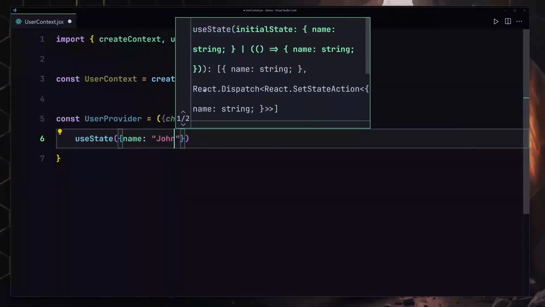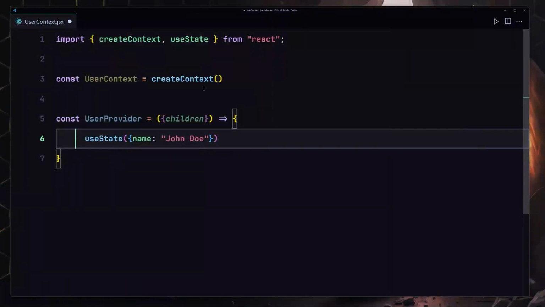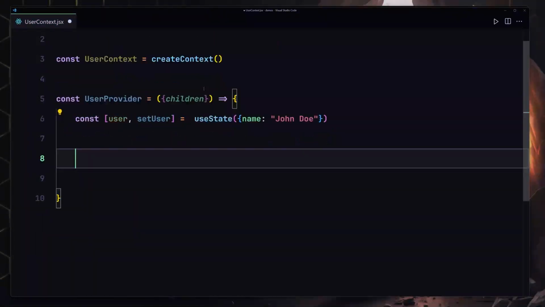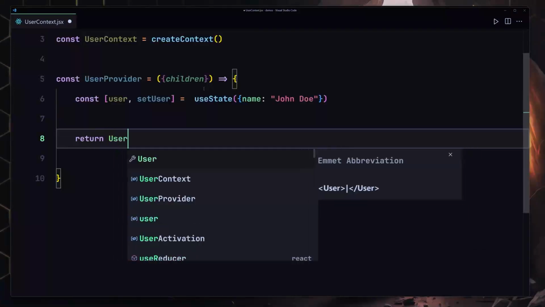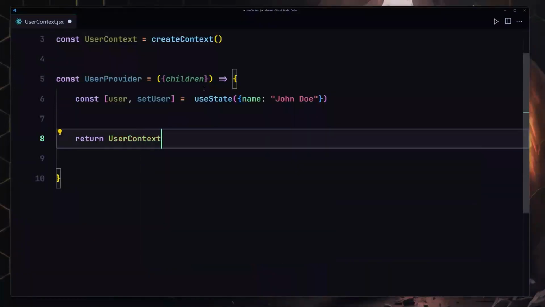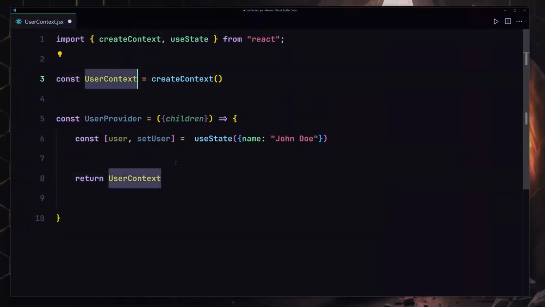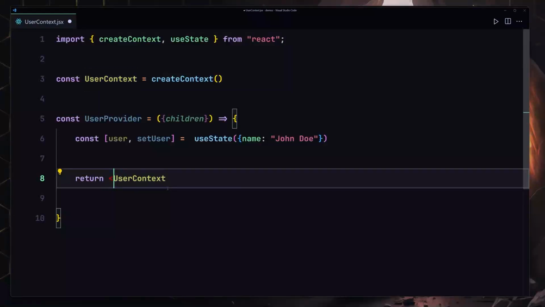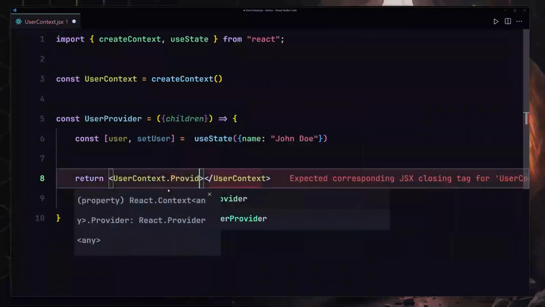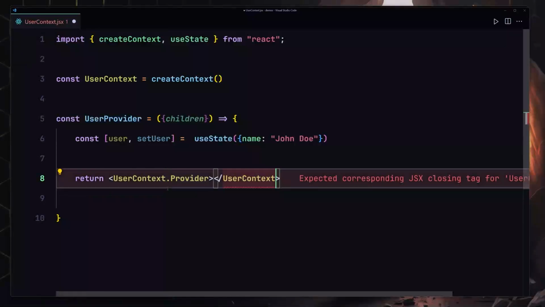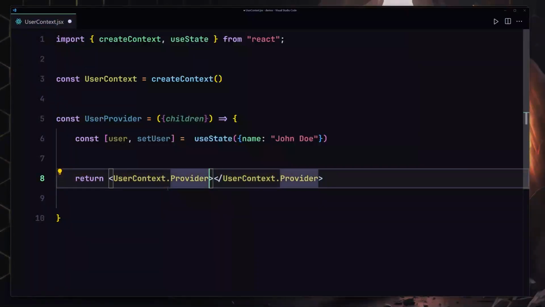So I'll just write John Doe, and we're going to be destructuring the user and also the set user out of this useState. Okay, so now underneath that we're going to be returning our user context, which we've already created right here. We are going to be calling there, and now inside this context we already know that we have a property called dot provider. So I'm going to just write provider, copy there, and also place it right here. And now inside there we're going to have to pass some sort of data.